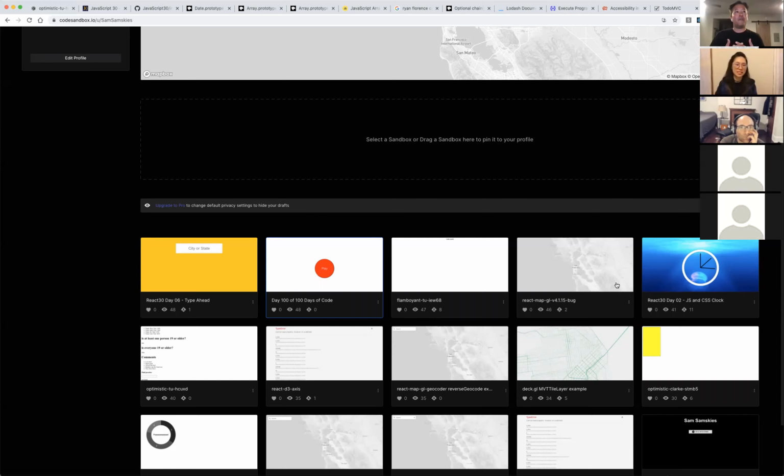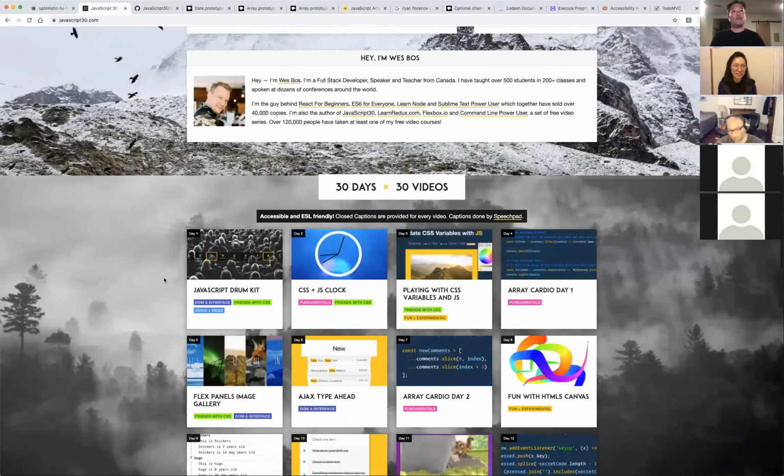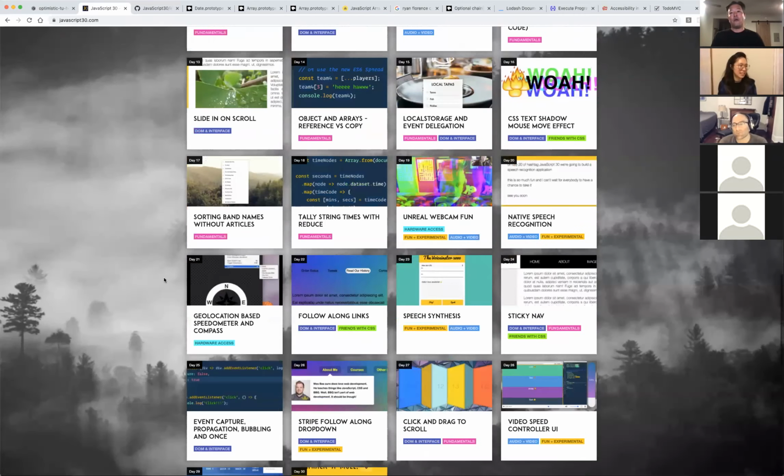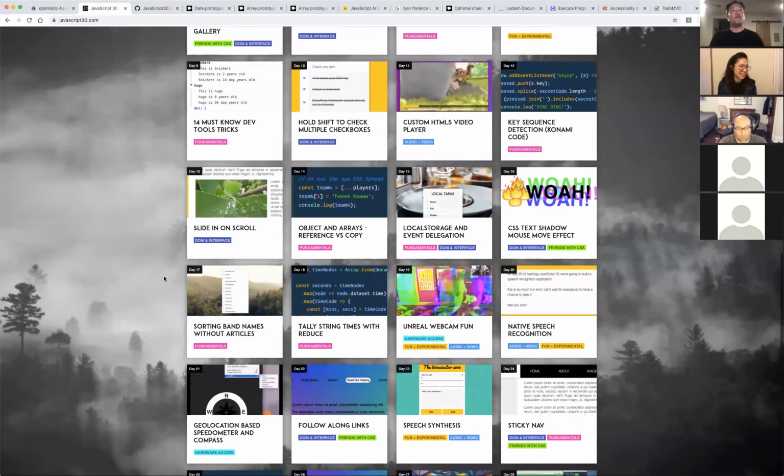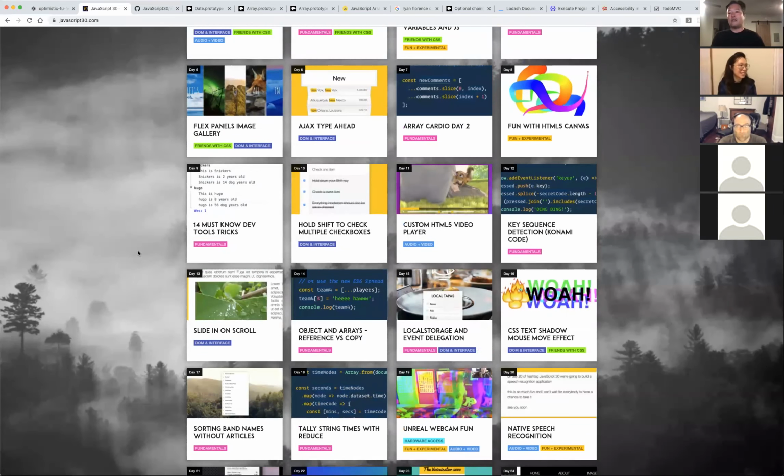But you can even do the JavaScript 30 things like we're doing. But I definitely recommend doing it in vanilla JavaScript first. I wouldn't jump straight to React. I would do the exercises as he made them.